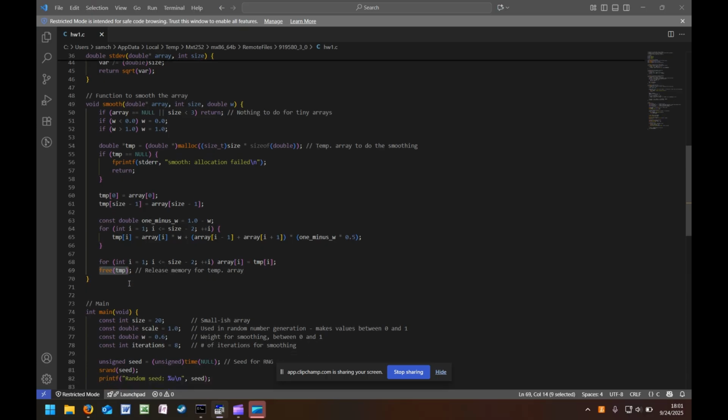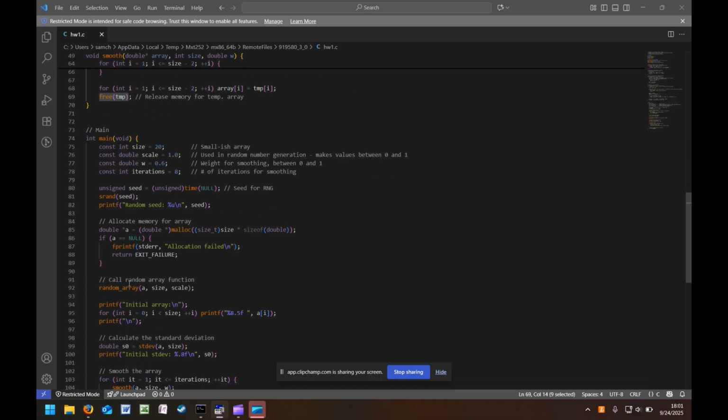So that's all the functions defined. Now we go into the main. First up, we just define the size for the array. Right now it's 20, just for small-ish values, but this can be any smaller or larger values. We have this scale factor, which is used in the random number generation, and this just ensures that the random numbers generated are between 0 and 1.